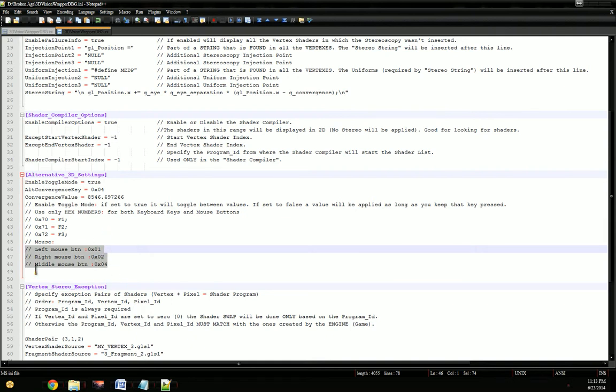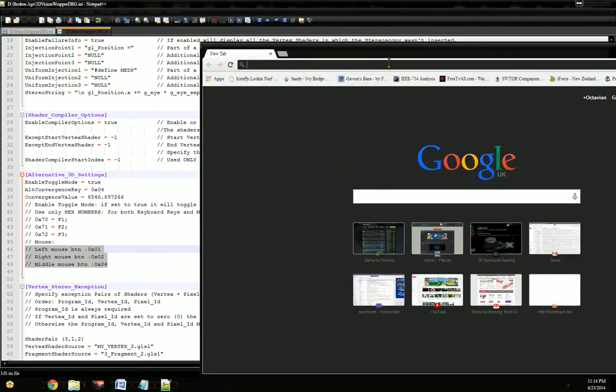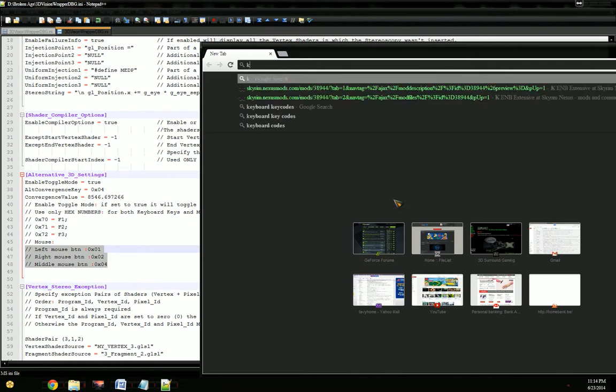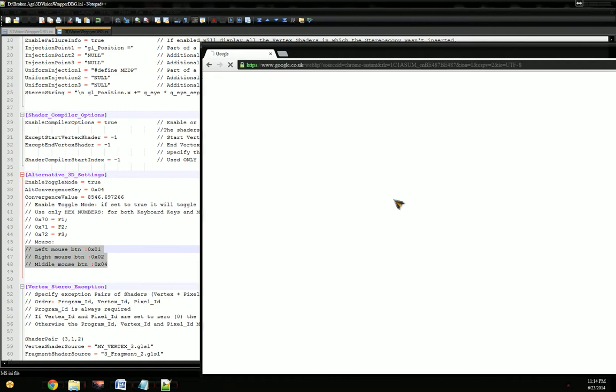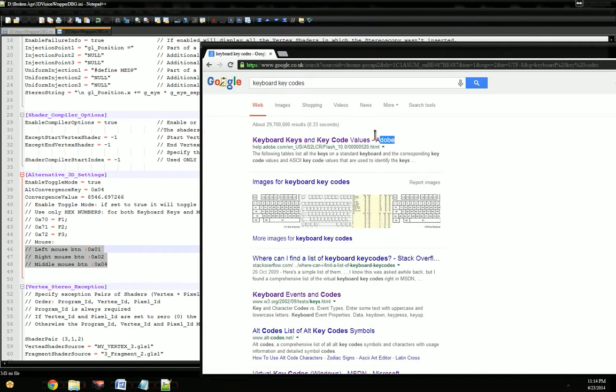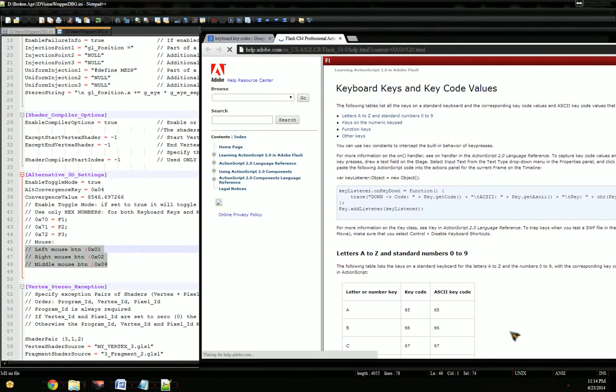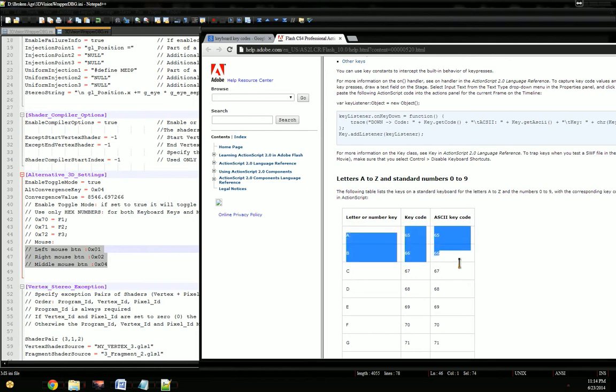But I do believe that most of the times, actually all of the times, these mouse buttons should be enough, should suffice basically. But if you want to add a different keyboard key, except F1, F2, and F3, if you open Google and you say keyboard key codes, probably the first one will be from Adobe. In my case it's from Adobe, and you find all the key codes here.